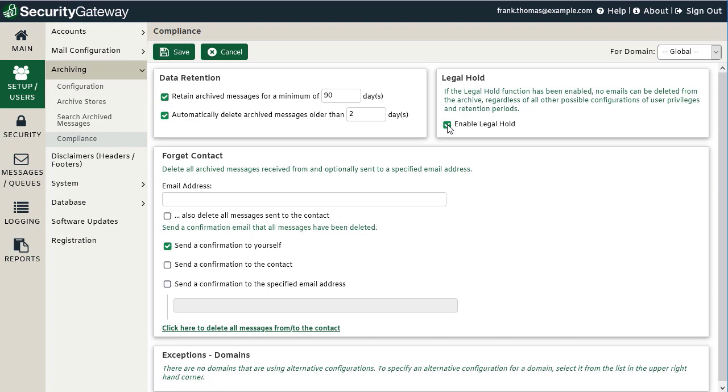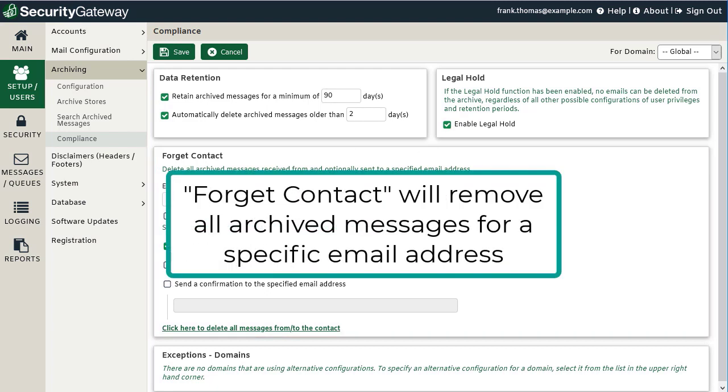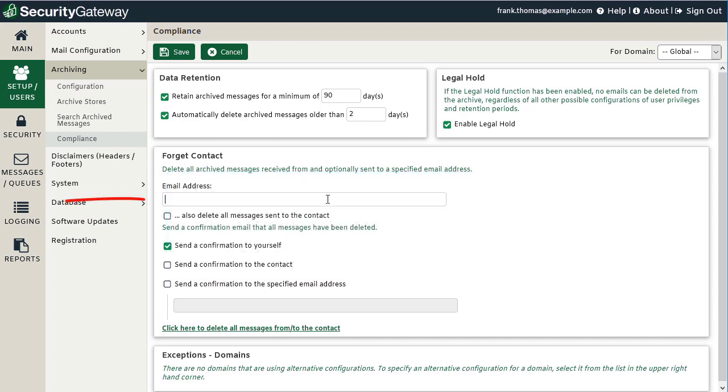And then with the forget contact section, you can remove all archived messages sent from a particular address. You'd simply enter the address in the email address blank provided. And by checking this box, you can also delete all messages that are addressed to the contact specified above. And then by checking the boxes below, you can notify yourself or the affected contact or any other email address by simply checking the boxes and entering the information in the blank provided.